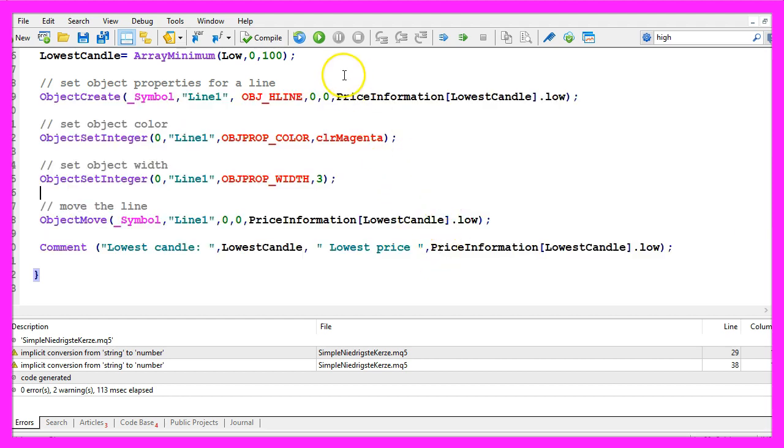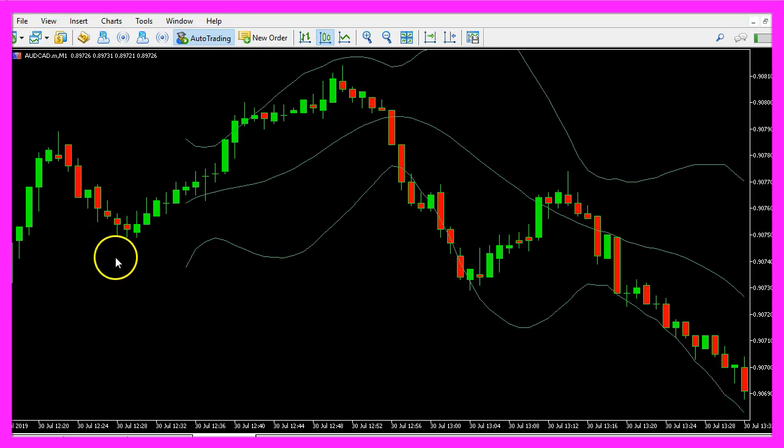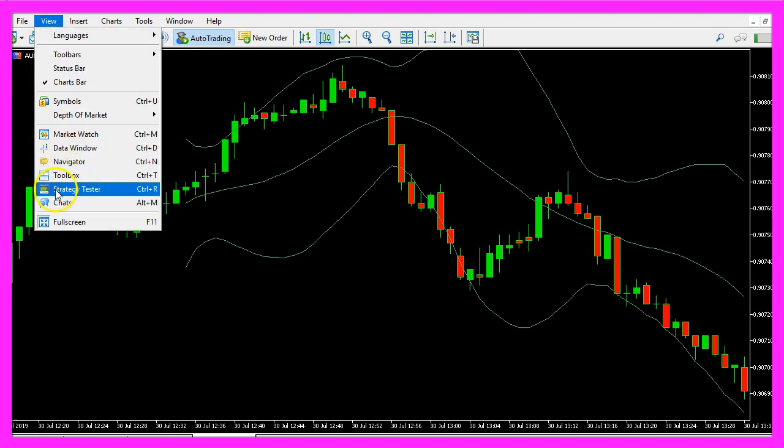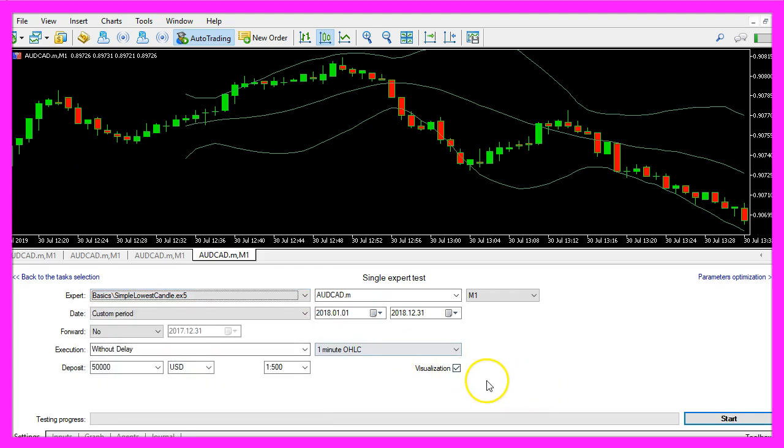For now, if you're done, please click on the compile button. You shouldn't get any errors here, and if this is the case, you can click on the little button here or press F4 to go back to MetaTrader. And in MetaTrader we click on View, Strategy Tester or press Ctrl and R. Please pick the new file simple-lowest-candle.ex5, mark the option for the visualization here and start a test.